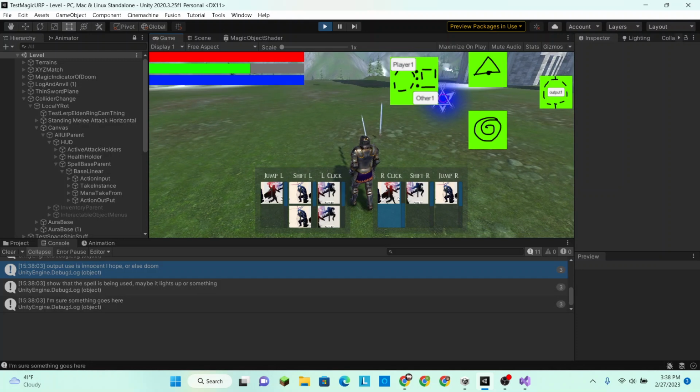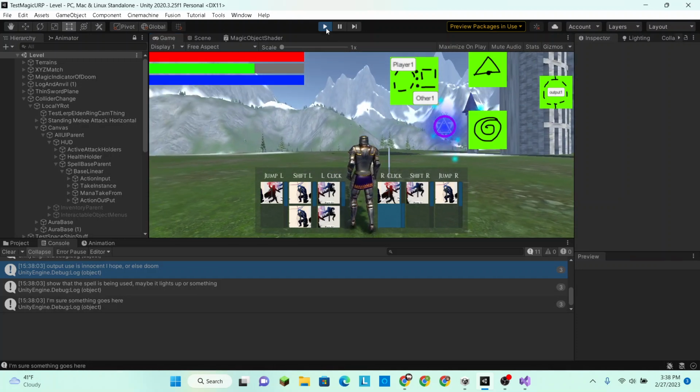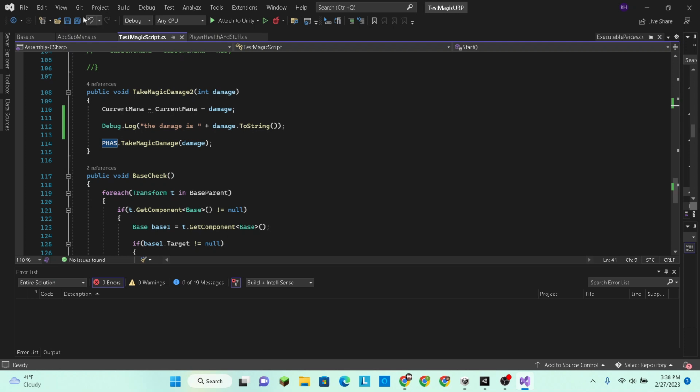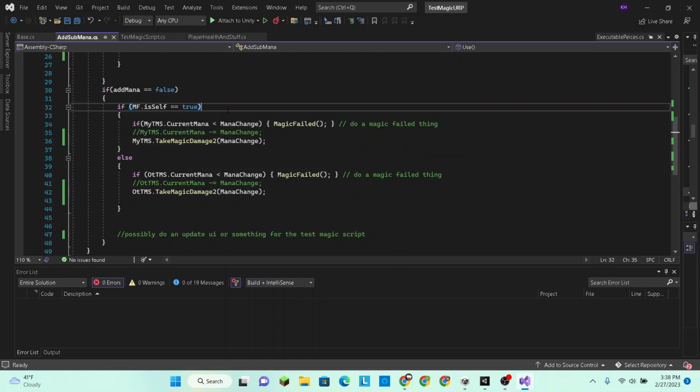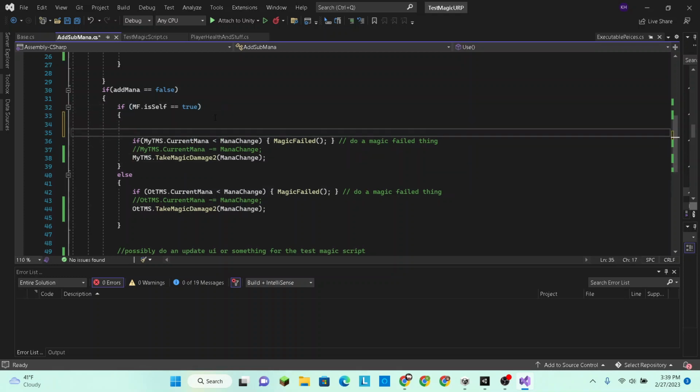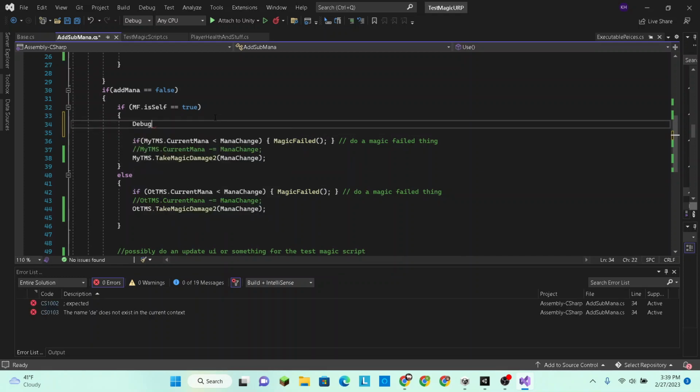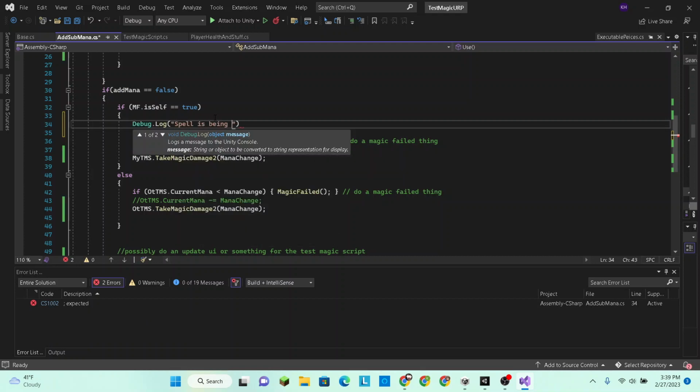Okay. I don't know if you just heard, but I was scratching my head very loudly at this problem. Added submana. Let's do a debug yet again. Mana finder dot is self equals true. Debug dot log. Spell is being costed.